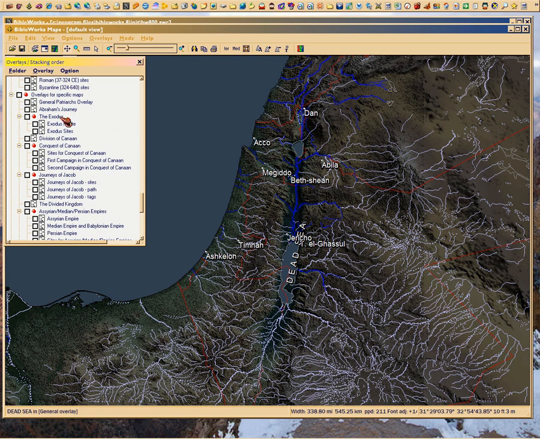there are two schools of thought on that. One school's right, the other school's wrong. You'll find out which one when you examine it. Exodus sites, the division of Canaan, the conquest of Canaan, the journeys of Jacob. Okay, so you can get all these little red line maps that they'll give to you.